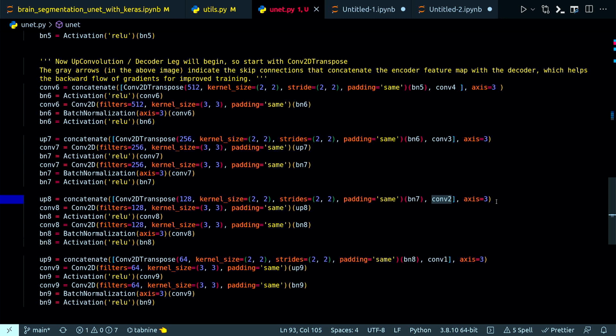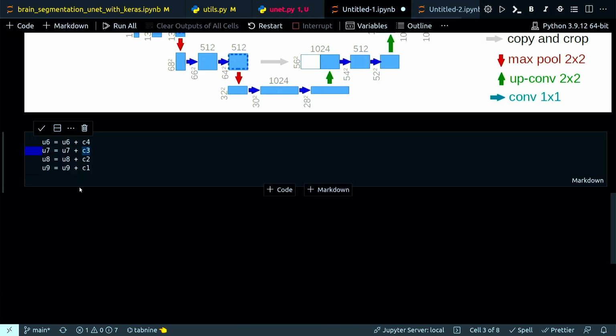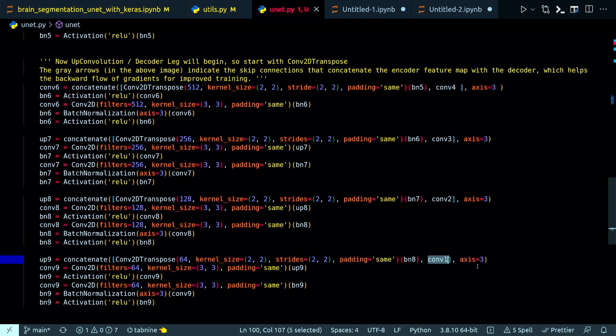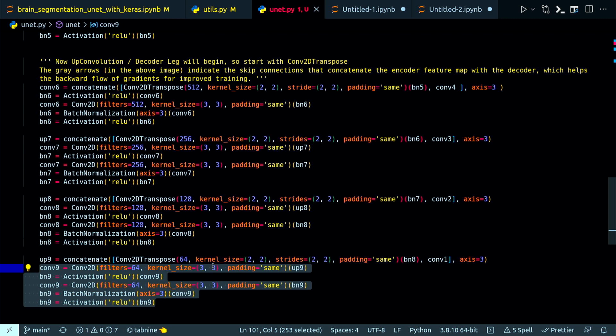All right, and along the axis 3, and the other layers remain just equivalent: conv2d activation, conv2d batch normalization activation, and up 9 is these conv2d transpose and conv1, that is u9 equal to u9 plus u1. Yep, along the axis of 3, and the rest remains equivalent code.